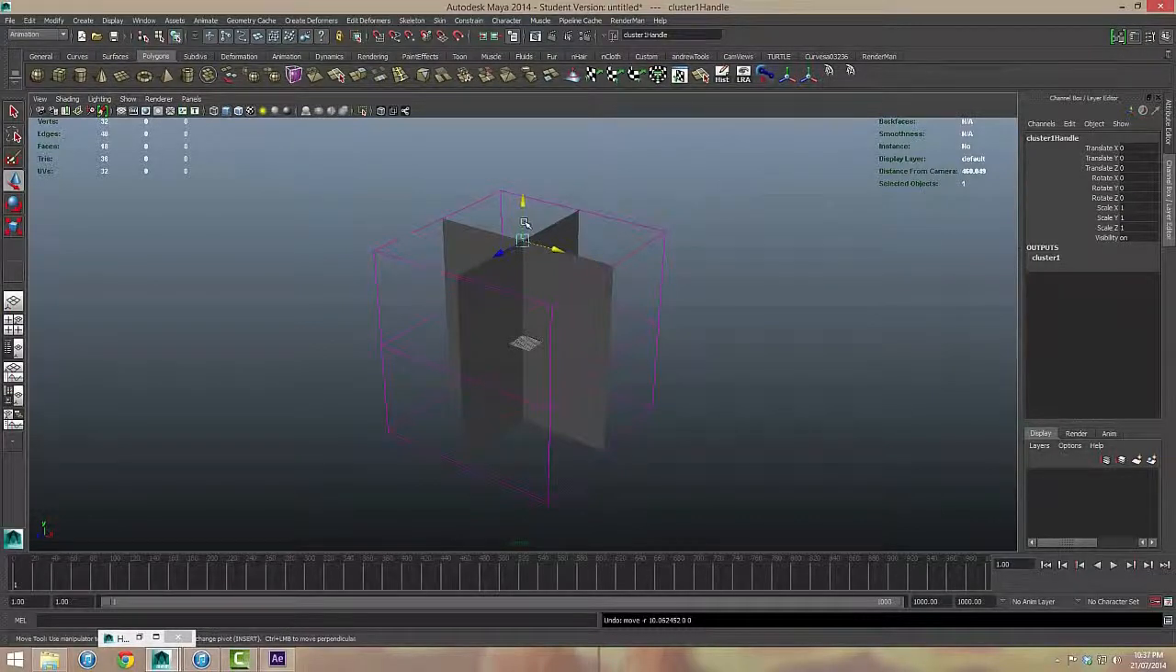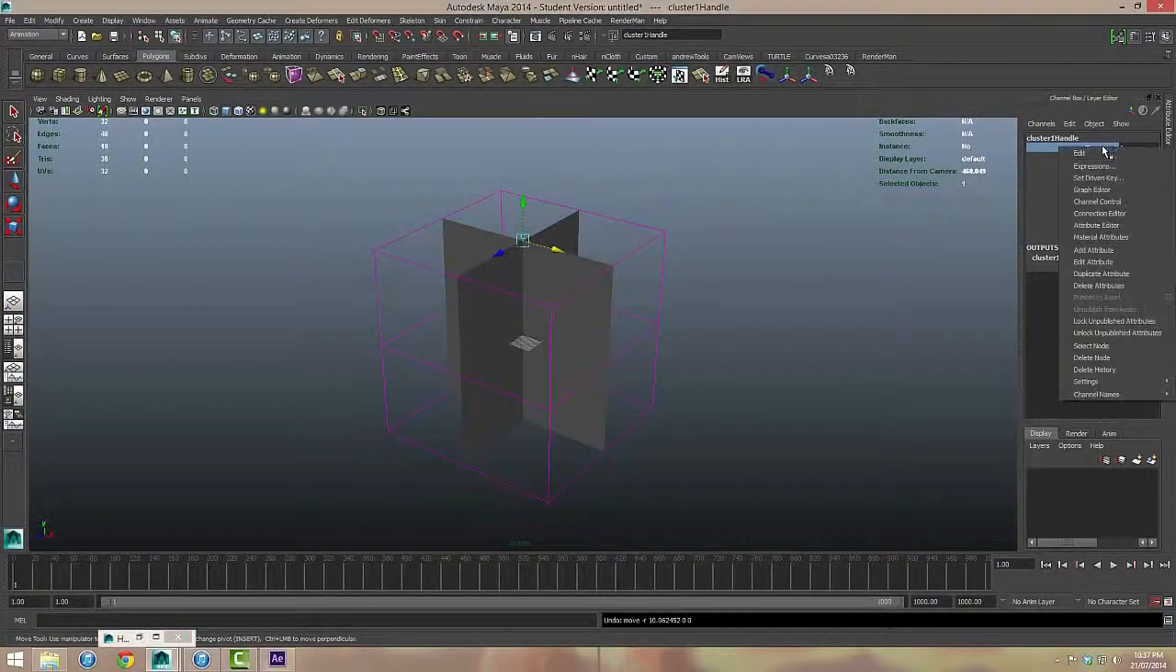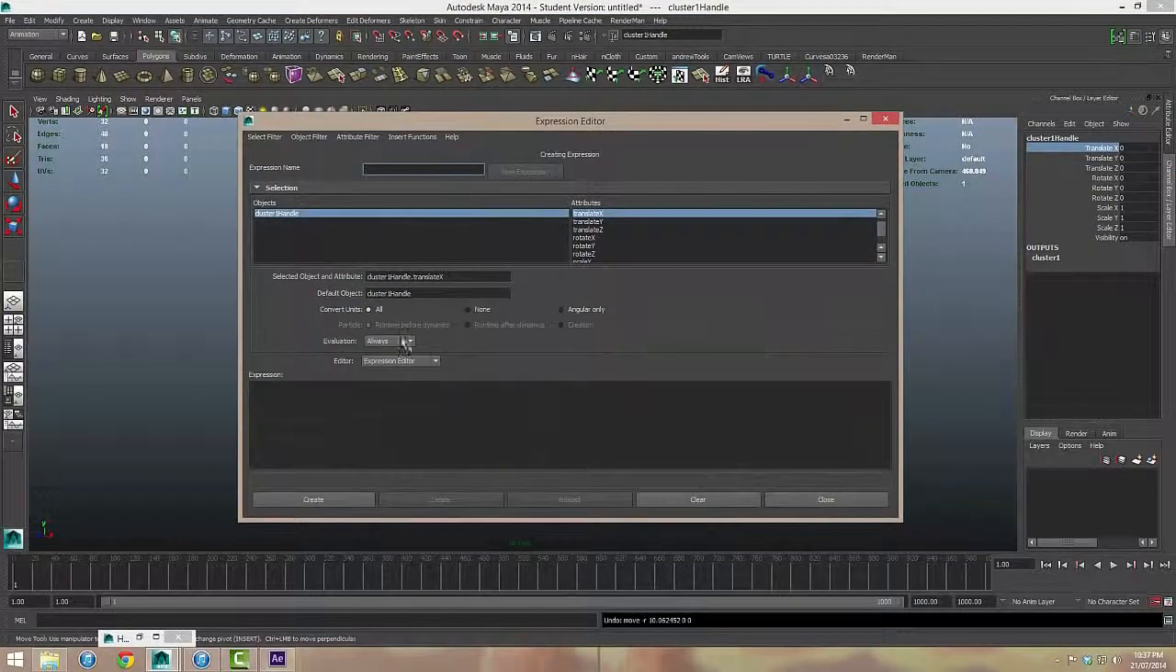Okay. So the first thing I'm going to do is, while the cluster handle itself is still selected, select the Translate X channel, hold down Control, right click, and select Expressions. That should pop open the expression editor for you. And you can see, because we opened the expression editor from the Translate X channel, that's already the selected object and attribute. So I'm going to go ahead and copy this into the expression dialog box.